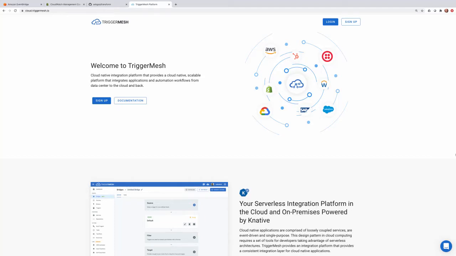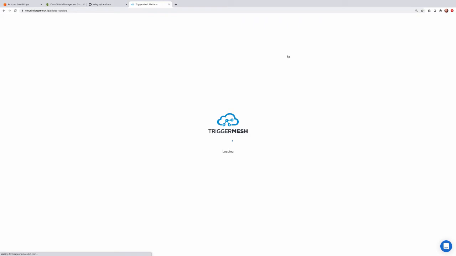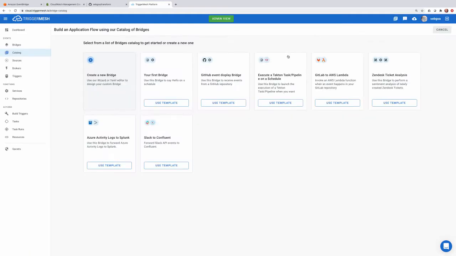Hello and welcome to this little demonstration of the TriggerMesh integration with Amazon EventBridge. At TriggerMesh, we build application flows, which means that we integrate an application that's the source of some events with an application that's the target of some events. And in the middle, potentially, we do some transformation of the events to perform the task that we want.